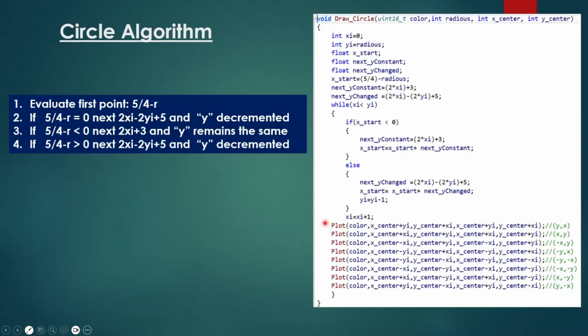Then we plot all the dots that represent the circle, which are going to be 8 dots. As I explained before, it's going to be the x center plus the y sub I, the y center plus the x sub I, or any of the different variations that I already showed, which are going to give us x comma y, y comma x, and so forth. So we plot our 8 points from the first time we go through the loop. Then we go again, and we're going to do this while x is less than I.